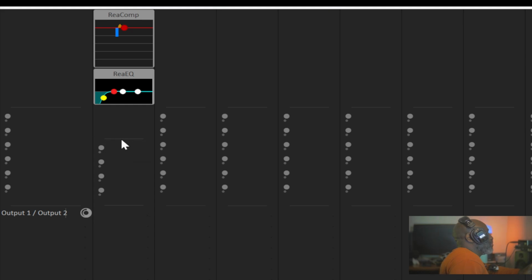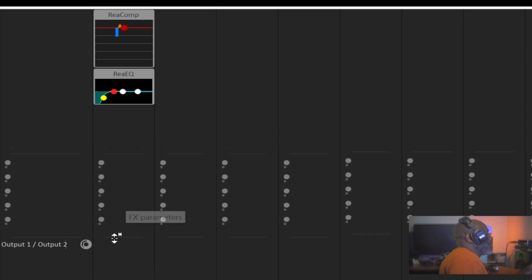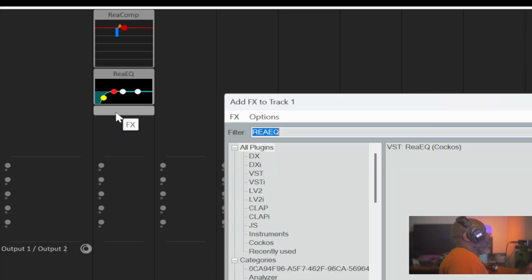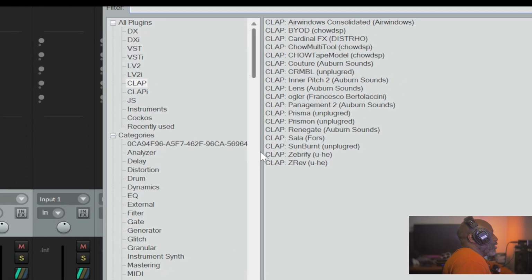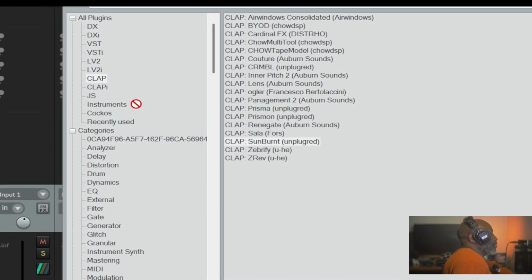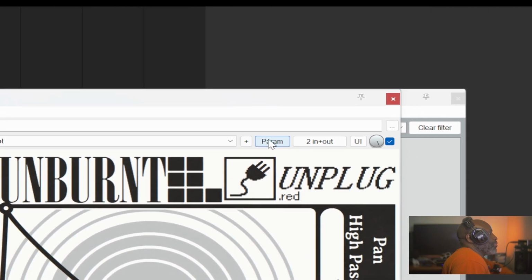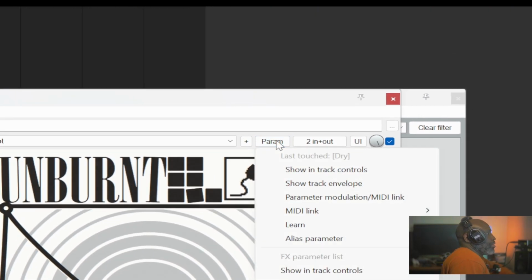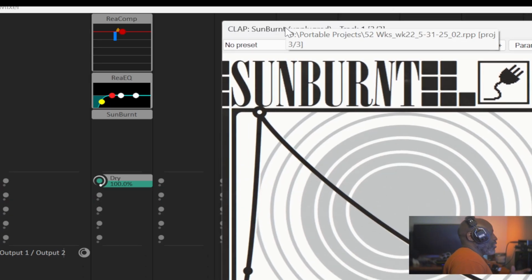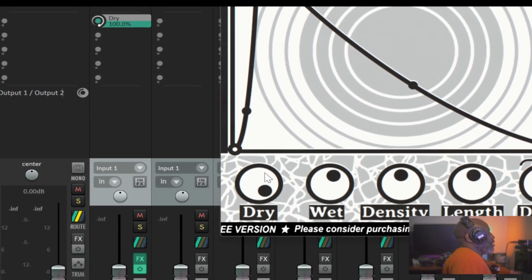So now that we have this resized this way and this way, I'm going to add another plugin here. Let's go to a third-party plugin. Let's see a CLAP one. Clear this out. And let's add Sunburnt. With Sunburnt, I'm going to move this parameter that says dry and then go up to the parameter button up here on the plugin. And right here it says last touched, dry. And I'm going to select show in track controls. And like I showed last week in the TCP, it's pretty much the same thing.